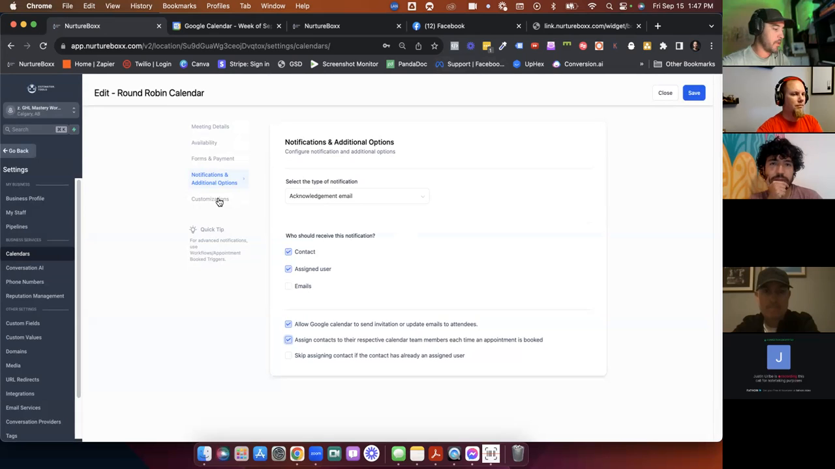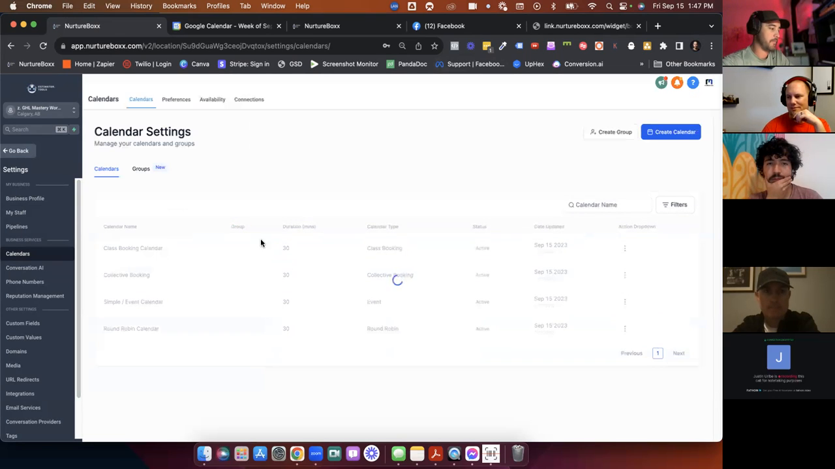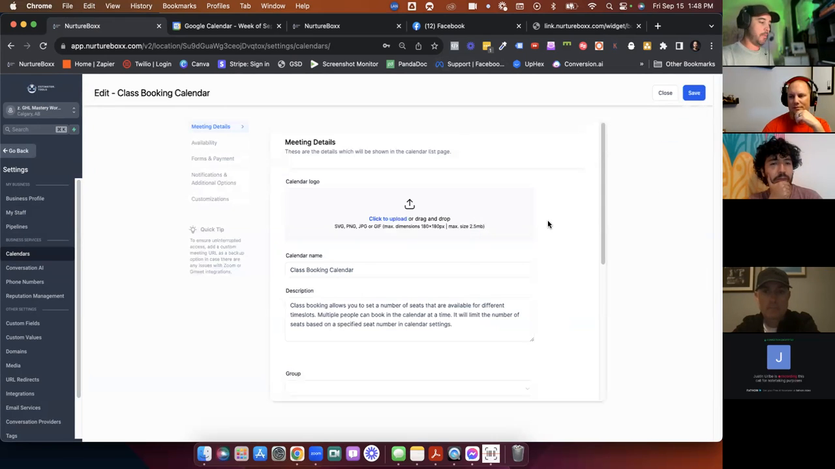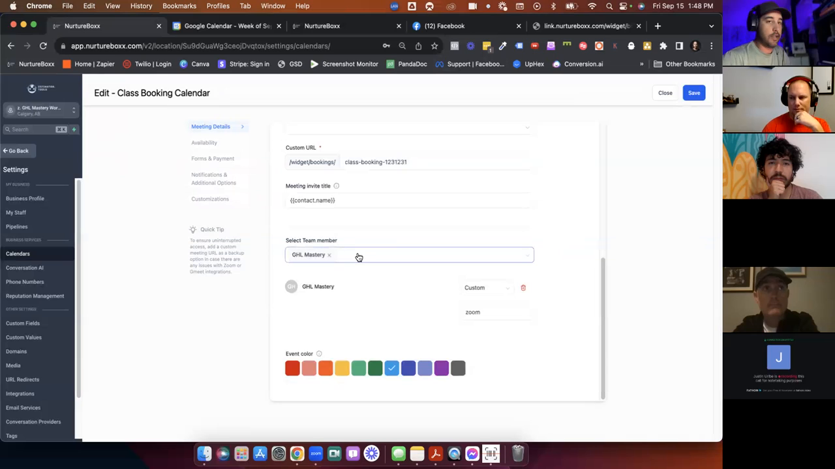All right. This is the only additional function inside the group calendar setting. So let's go into the next ones. I'm going to go to class booking calendar because this has some new features that I want to cover. Again, the overall setup of this calendar is virtually the same as the round robin calendar, where you can have multiple team members in these calendars.